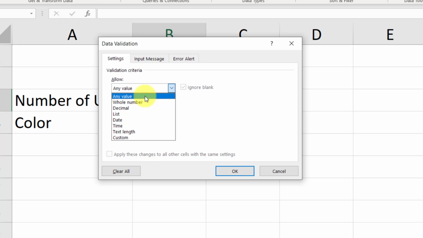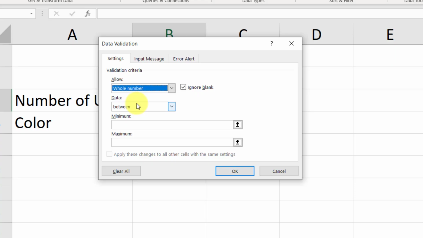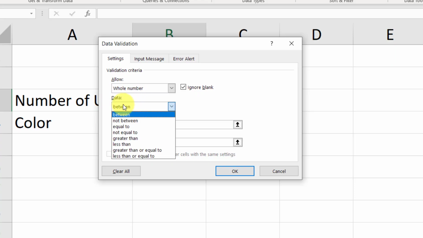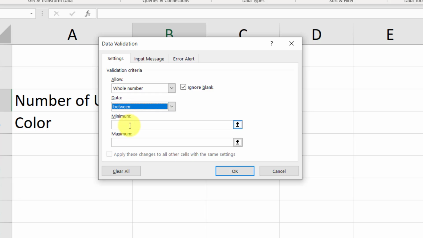So let's say, for example, on the number of units, we wanted to restrict them so that they could only put a whole number in and that it couldn't exceed 100 units. If we select this whole number button, it comes up with these other options here. Data between, or you could also do less than, equal to, etc. But we want to do a minimum of 1 and a maximum of 100.